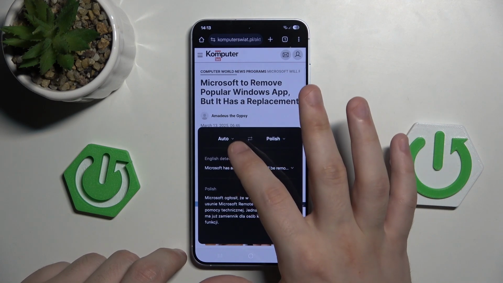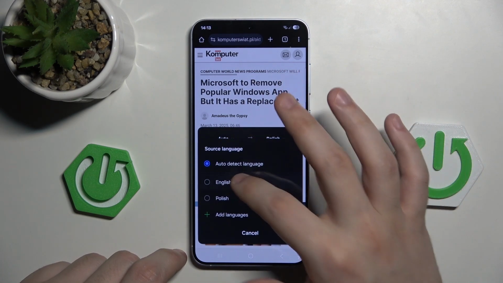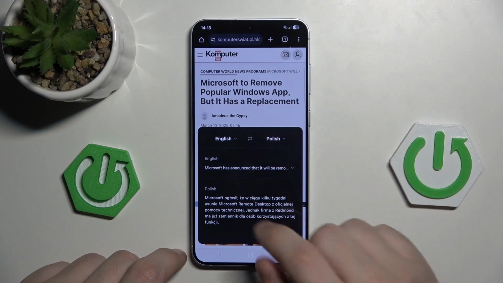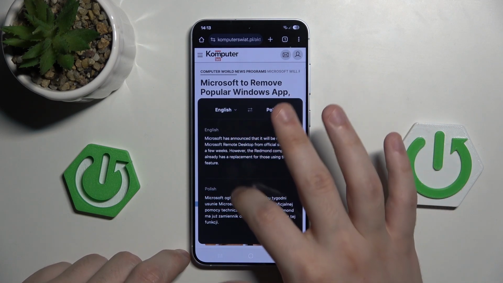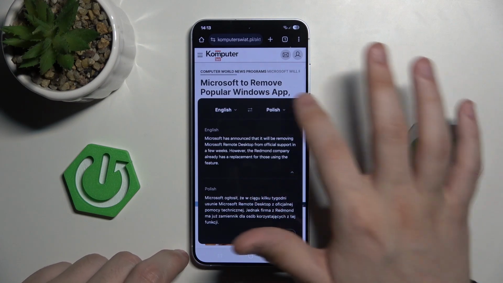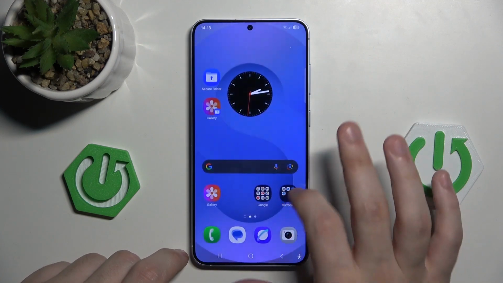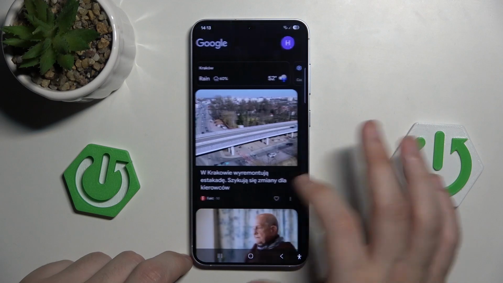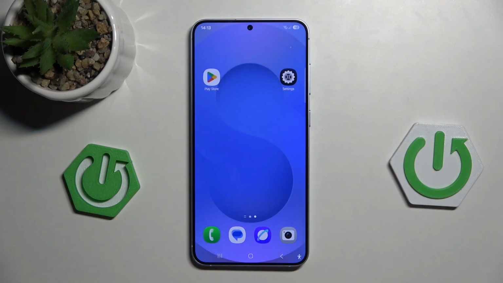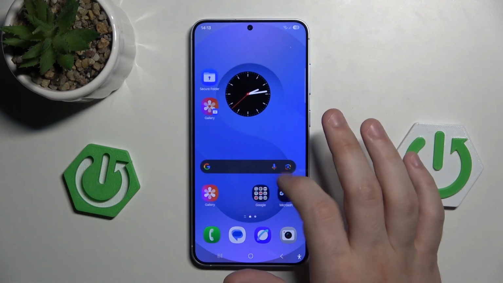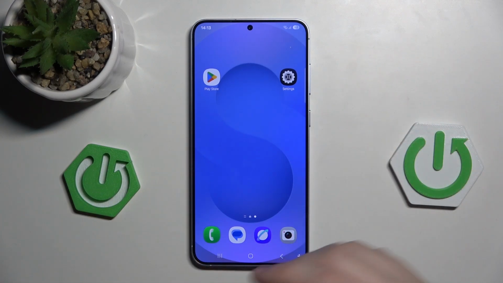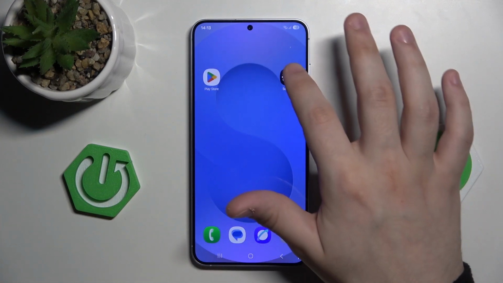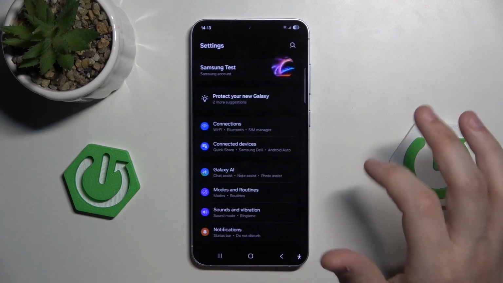And as you can see, let's also pick English into Polish. Here's the original text and here is the translation. So it's a cool feature. If you don't know the language and you want to know what this page says, it is also a cool option.